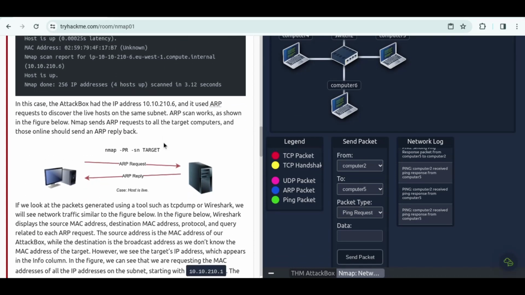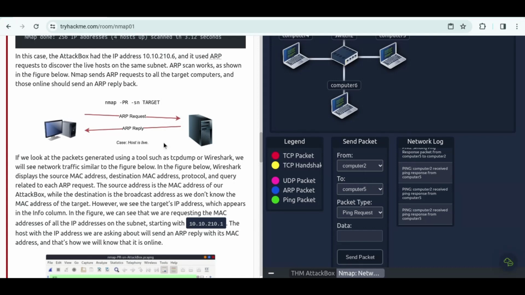In this case, the attack box had the IP address of 10.10.210.6 and it used the ARP request to discover the live hosts on the same subnet. ARP scan works as shown in the figure below. Nmap sends ARP requests to all the target computers and those online should send an ARP reply back.